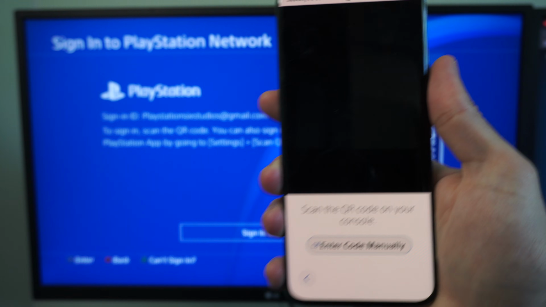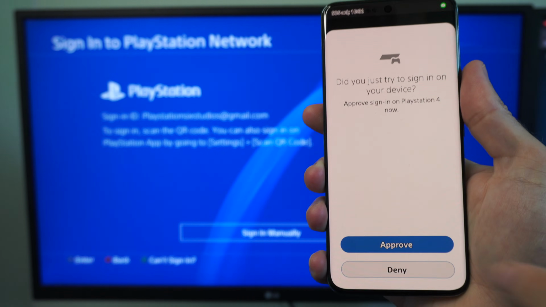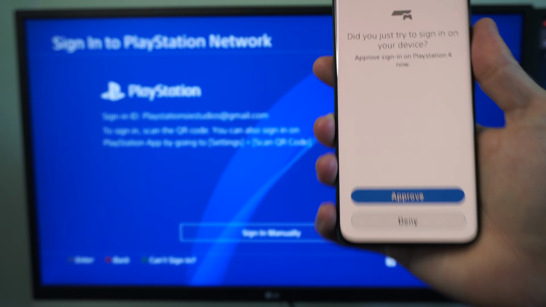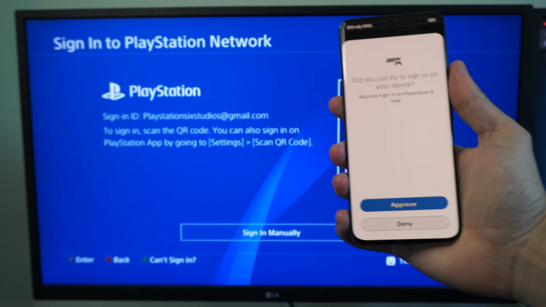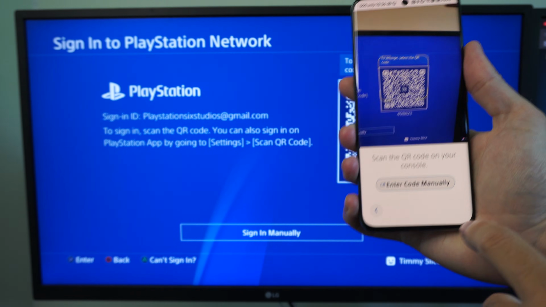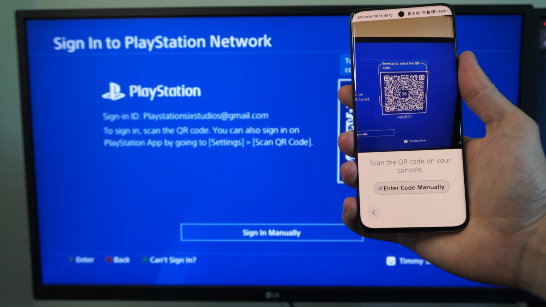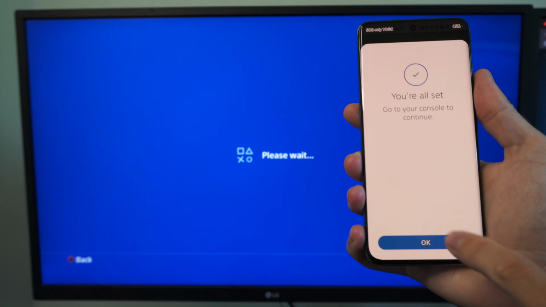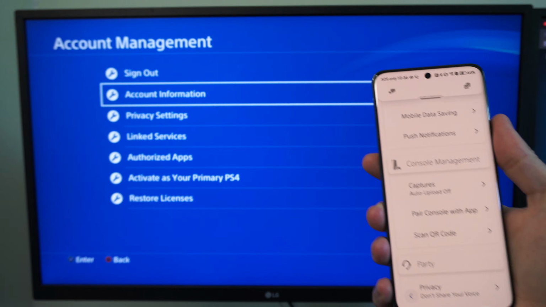Scan QR code. Bring this over it. Go to approve. So let me just go to approve. Oops, I accidentally went to deny. Alright, now it's going to sign me in. And it's very easy to do.